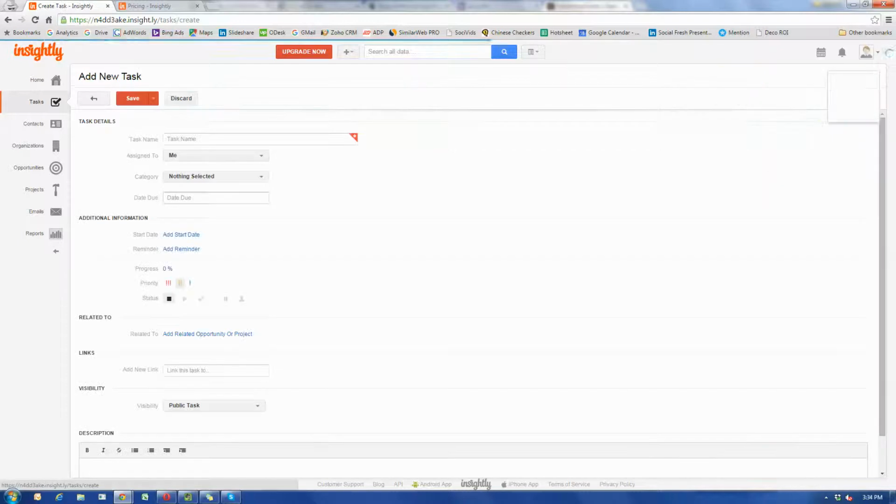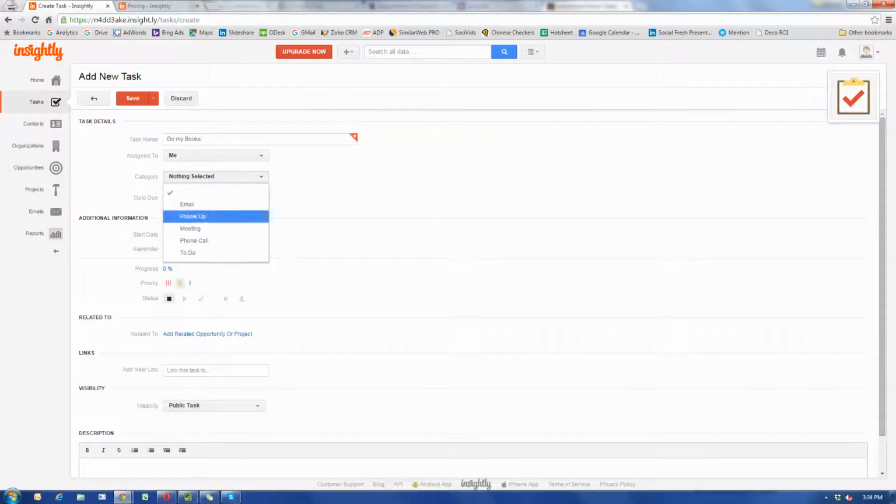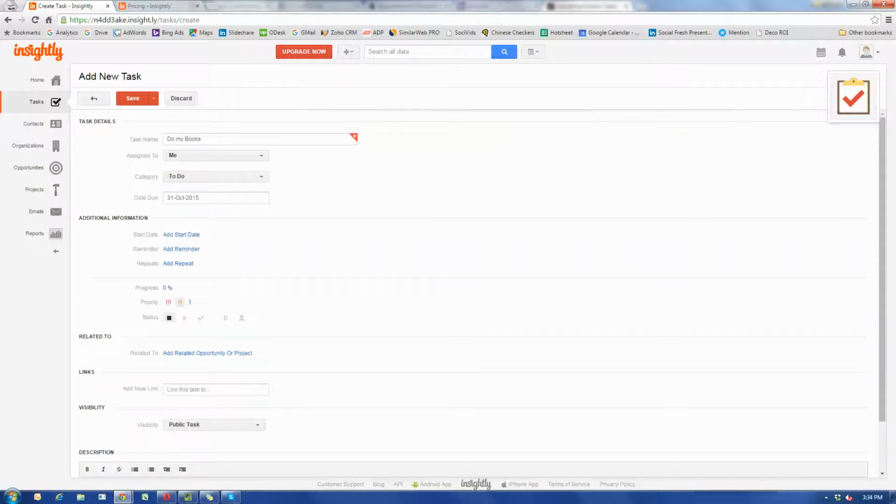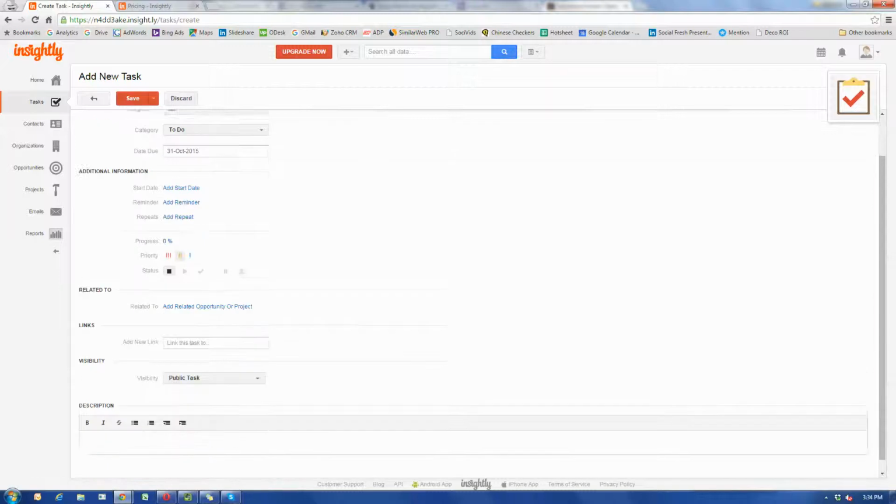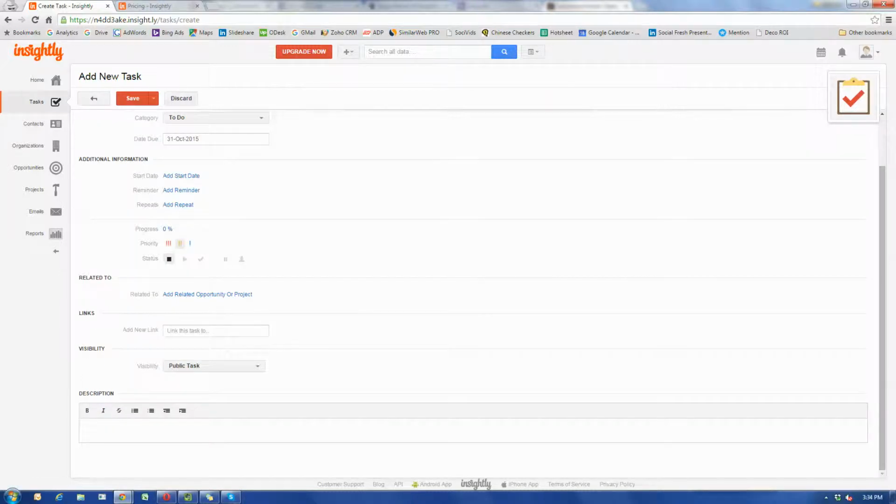You can add a new task here that might say, do my books, assigned to me. Pick a category. This is a to-do. The due date is on the 31st. And you can have a start and an end date and set a priority. It's all a part of being organized, and you can even have a little description down there.